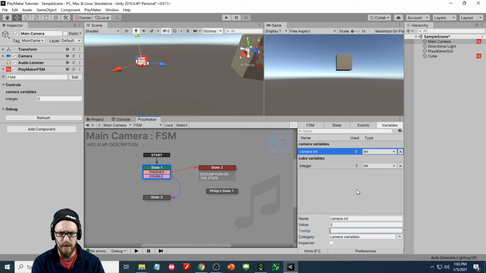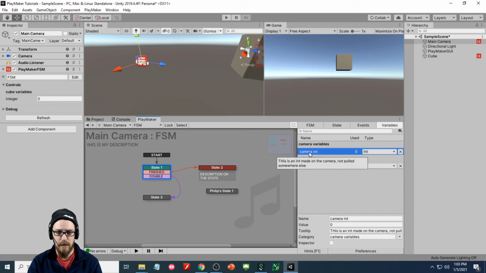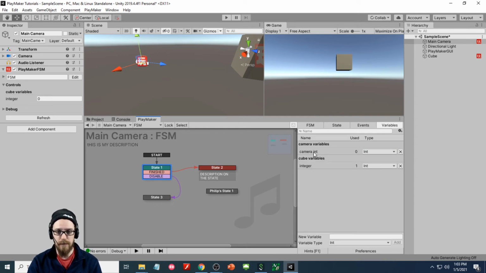What does tooltip do? I can't remember. I think if you highlight it, it tells you this is an int made on the camera, not pulled somewhere else. I don't know that it actually does anything. Okay, yeah, so if you hover over it, it pulls up there. And you can also just see it down here. Okay, there you go. So you don't have to click on it, you can just hover over it and see, what was this variable again?